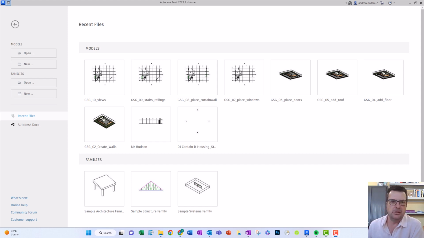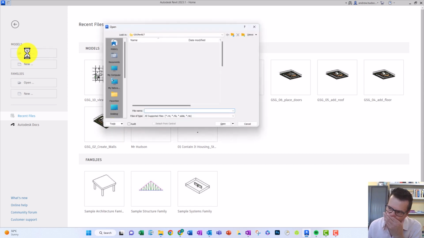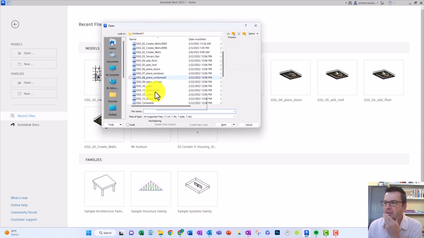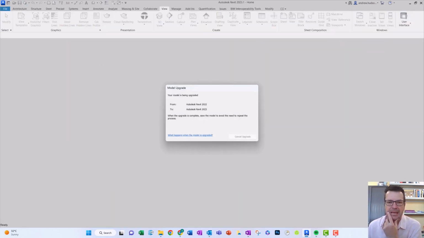Adding dimensions is what this one's going to be all about. So again, go into open, scroll down, find the one. We're up to number 11 now, so we're almost there. Go open, and again I'll have to update that, so just sit tight while it does that.